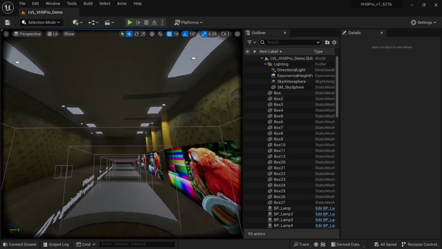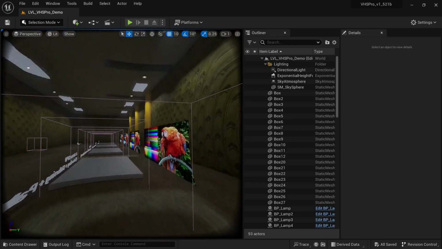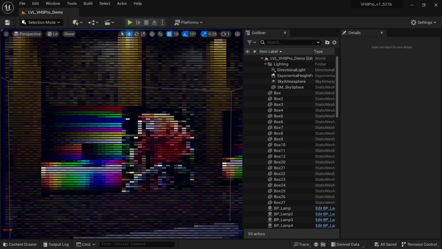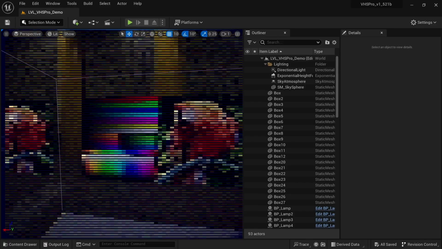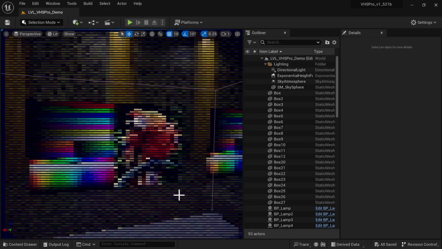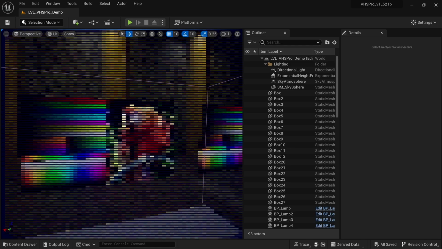Next one is fisheye. It's just a fisheye effect. I have multiple different implementations of it. This is just my favorite. Next one is floaty lines. This is more like a low-res kind of effect, maybe for robot vision. And as you can see, all these lines are floating up, which is also a nice effect.